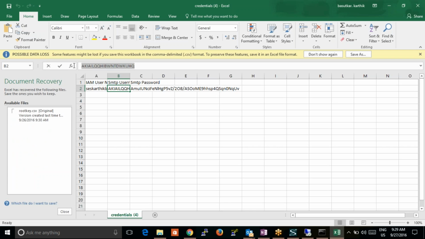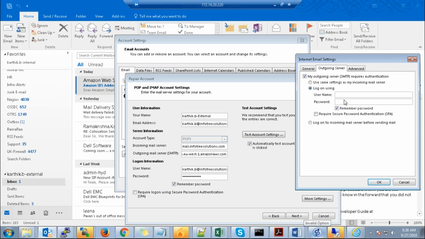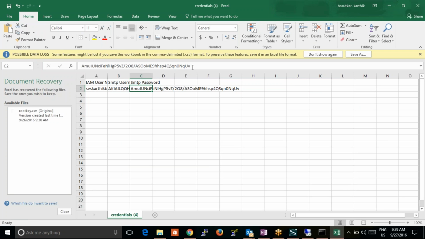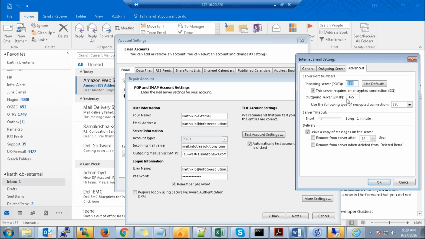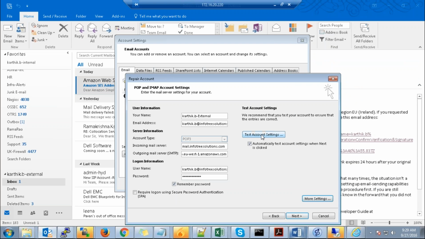This is the username, Control C, Control V, username and password. Control C. Control V. Okay. And go for advanced. For outgoing server 465 or 25, and he told me to go with TLS. And I'll go with port number 25 and TLS. Okay, that's it. Now test account settings.